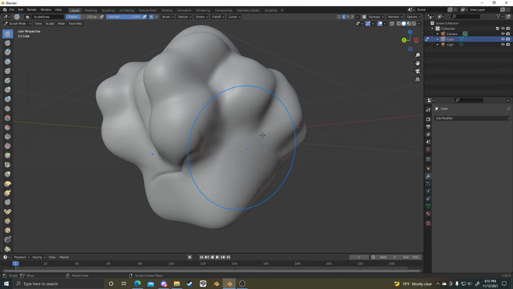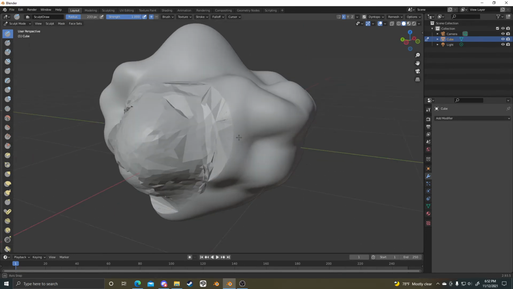Just not... Oh, right, because you're on Dyntopo. But yeah, that's sculpting. If you ever want to sculpt in Blender, this is how you do it. I think I killed Blender. Oh, because I turned on Dyntopo.